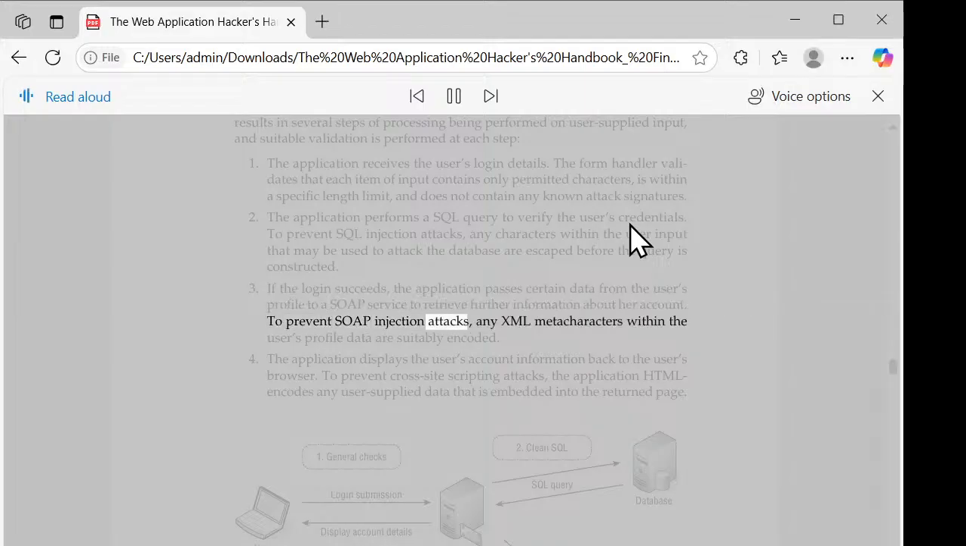To prevent SOAP injection attacks, any XML metacharacters within the user's profile data are suitably encoded. 4. The application displays the user's account information back to the user's browser. To prevent cross-site scripting attacks, the application HTML encodes any user-supplied data that is embedded into the returned page.